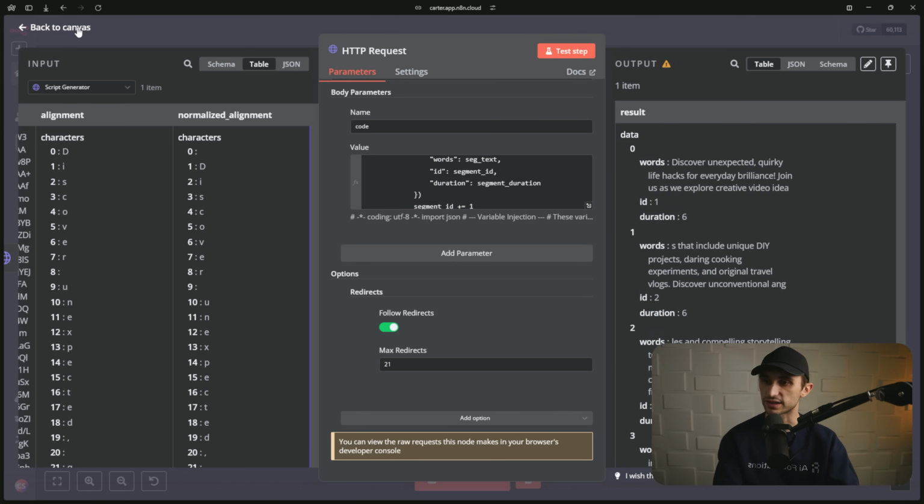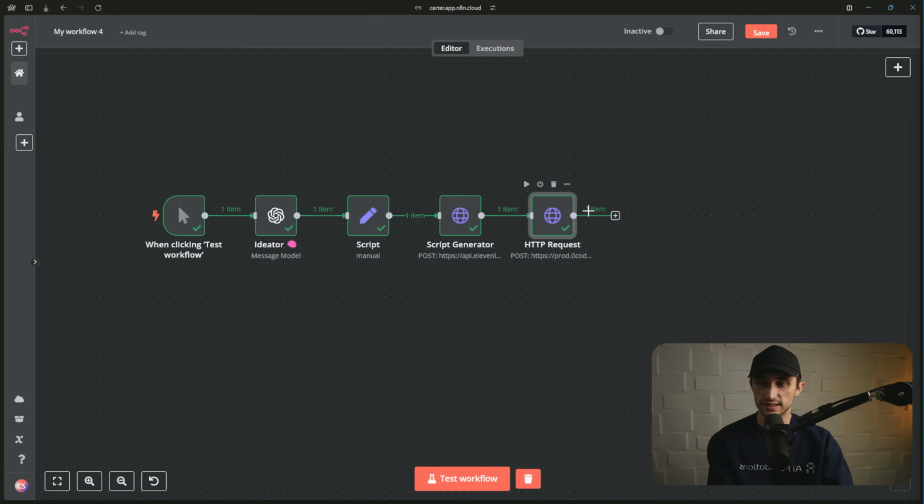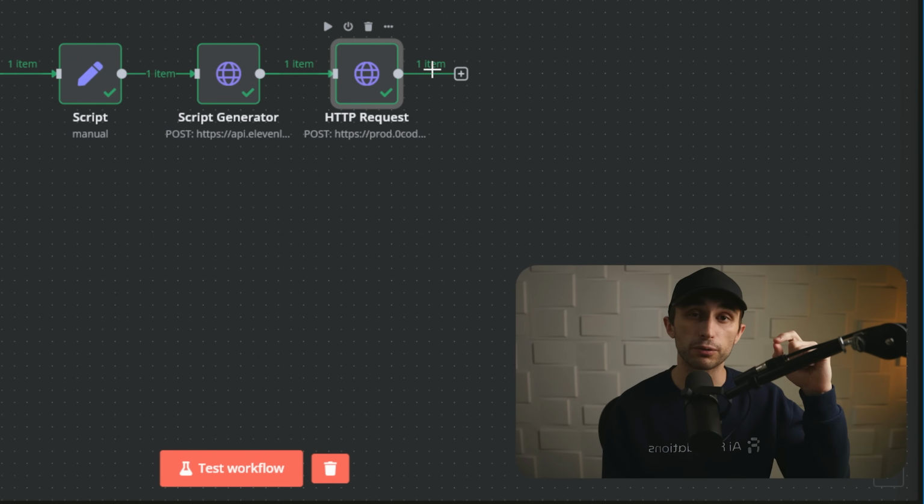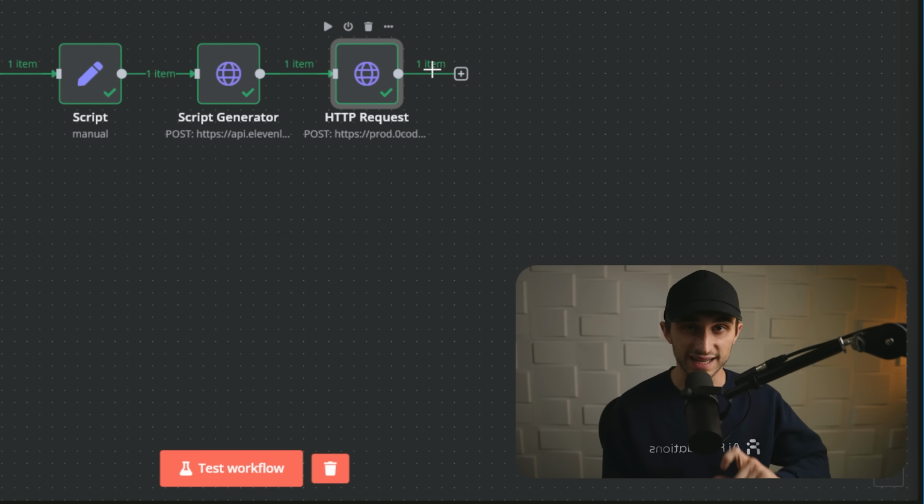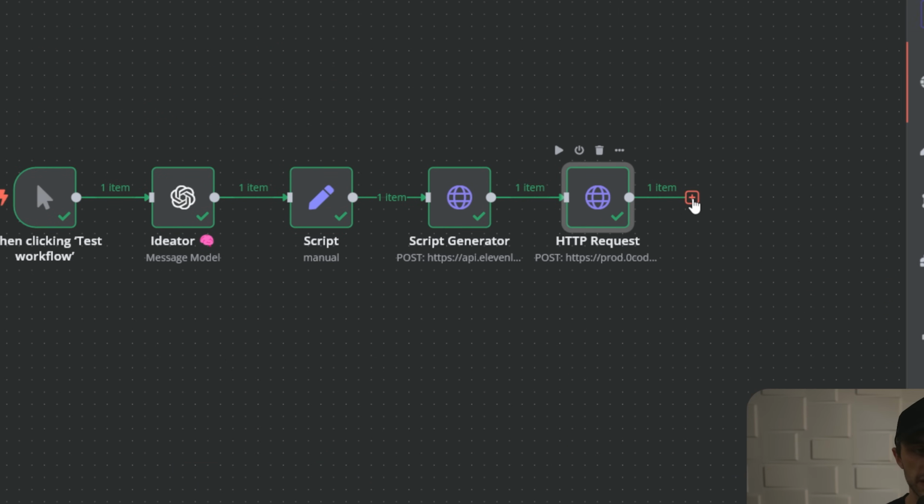I'm going to go back to Canvas. And now, as you can see, this is only pulling through one item, but this is a problem because we want to split this out into multiple items so that they can go through ChatGPT independently and it can create a prompt for each one of those different 6-second snippets. So I'm going to click the plus button right here.